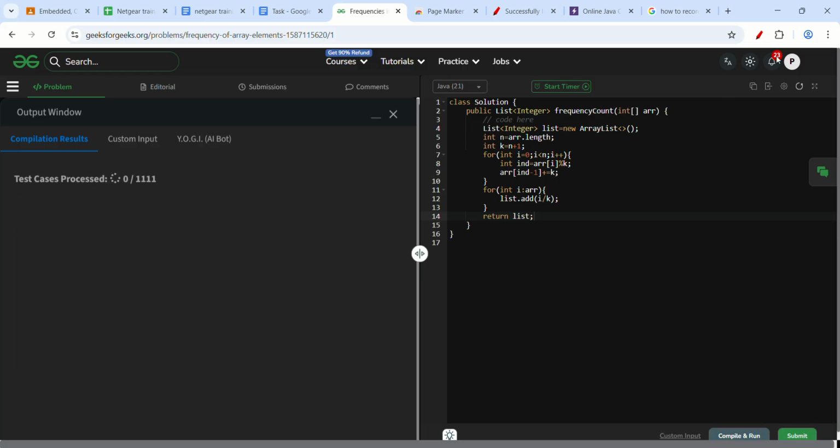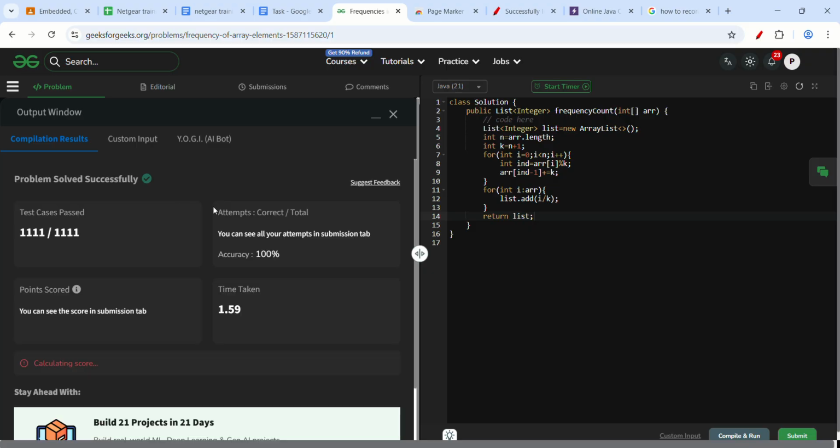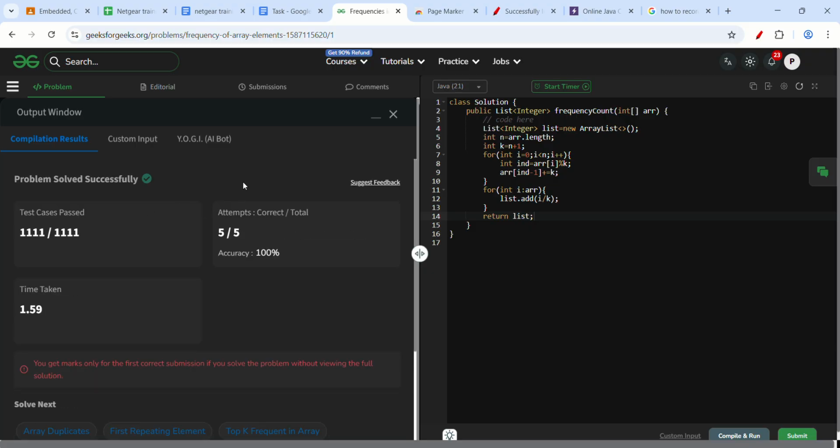So here the output comes, expected output is good. So yeah, it's passing all the test cases, and it is one of the best approaches, the most optimal approach here.